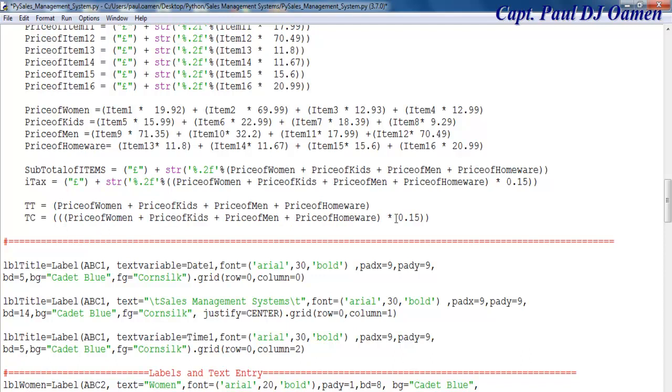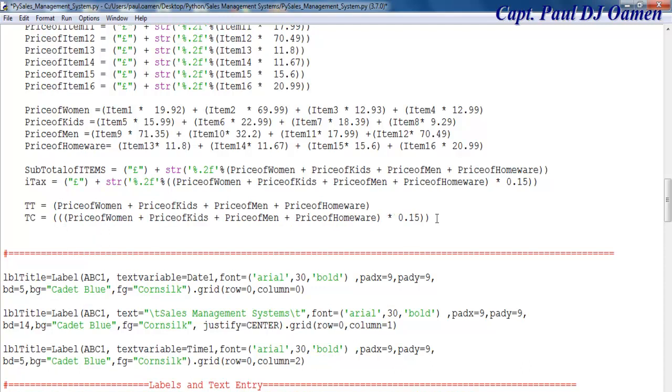And total cost. Total cost equals, let's get a pound sign, copy all of this, paste that in there, and that is going to be TT plus TC, and there.